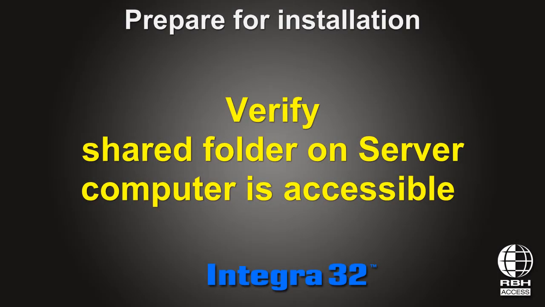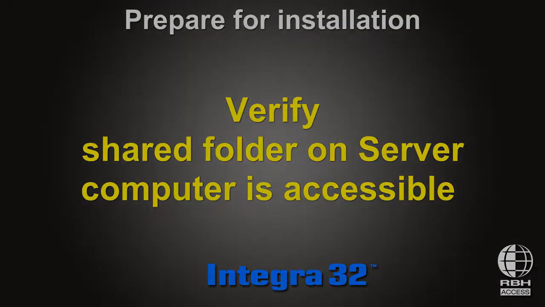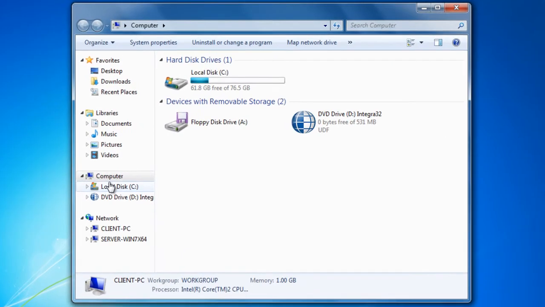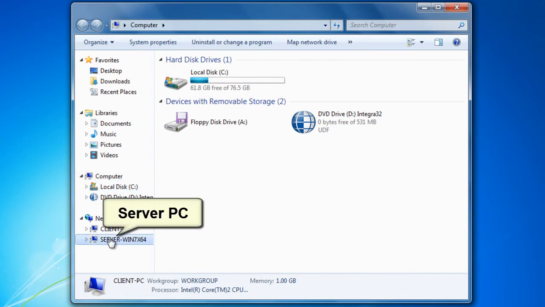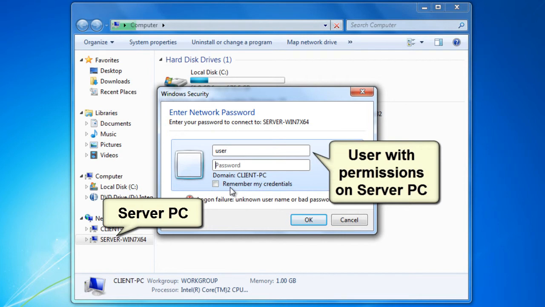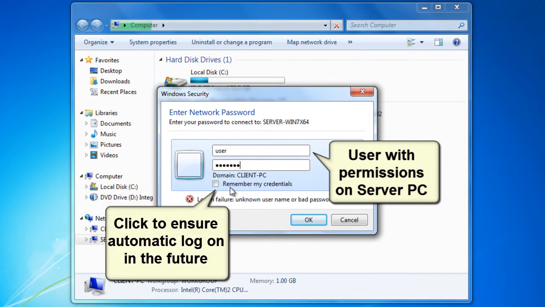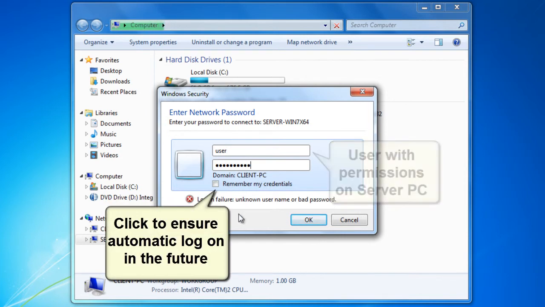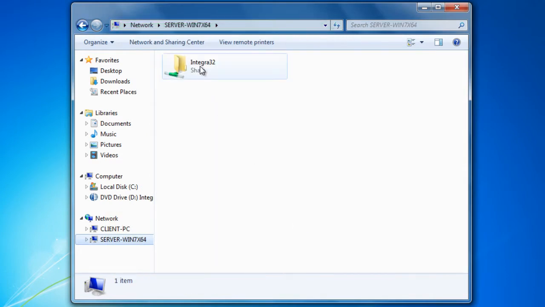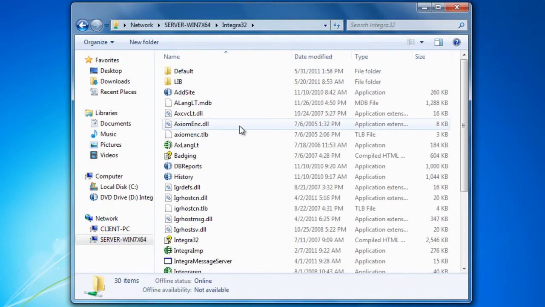Let's verify the shared folder on the server is accessible from the client machine. Click on Start, click on Computer, expand Network List, and double-click on Server PC. Enter credentials, name, and a password of the user valid on that computer, and put a check mark to remember the credentials for automatic login in the future. Double-click on the Integra folder.